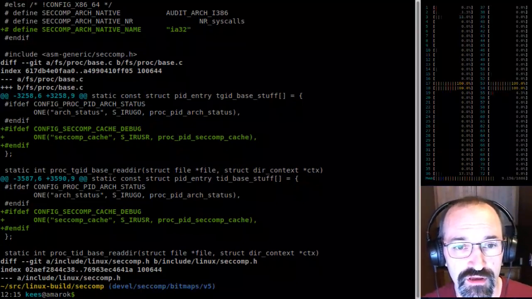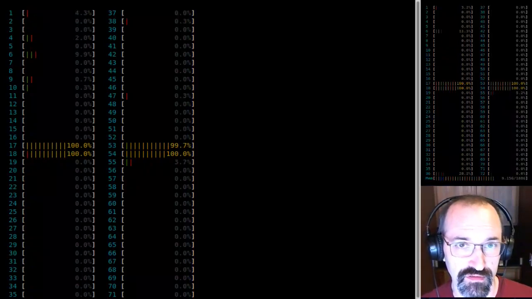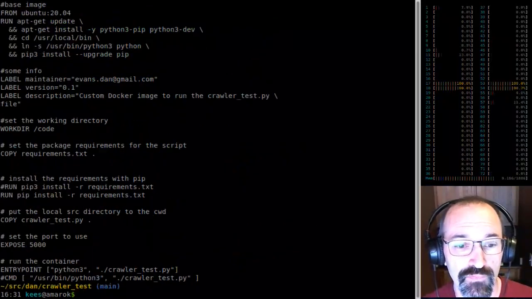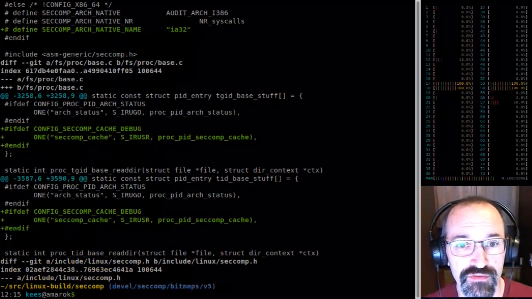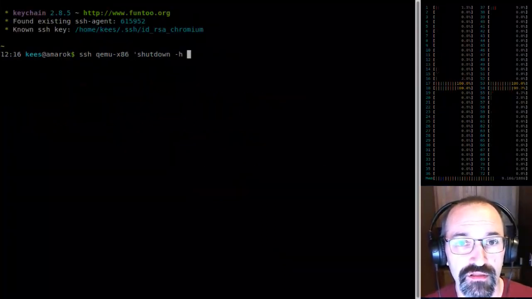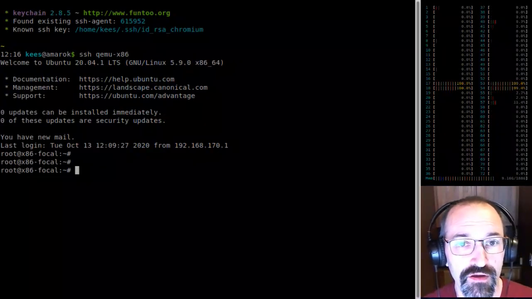Let me go look at that. That's my htop, it's a different htop, that's something else. All right, let's just go back through here. Okay, so this one is, I believe, booted with the V5 that I built.